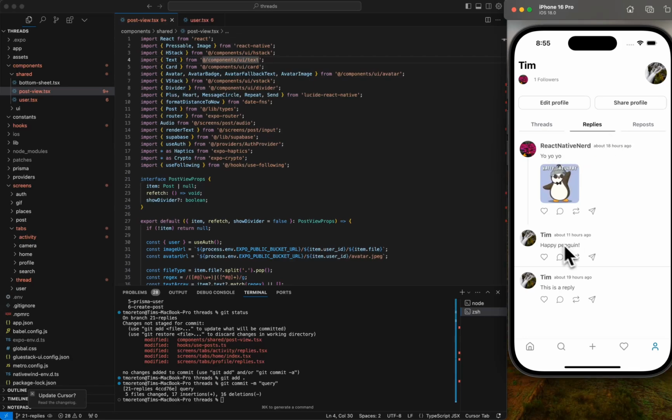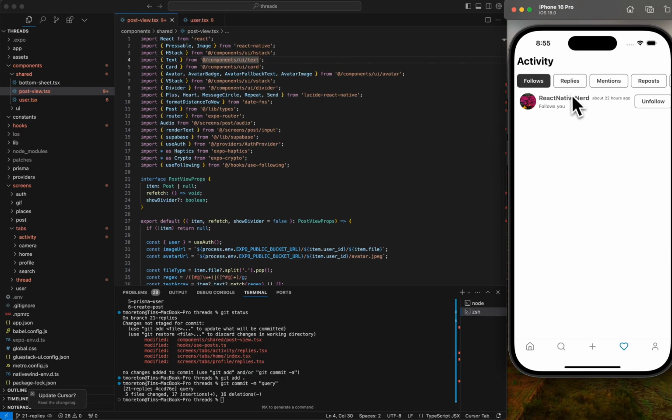So look at this example. We have Happy Penguin. That's the comment that we made on this post. So we're logged in as Tim, and so we want to show our comments. If someone comes to our profile, they could see what comments that person has made. And that's going to be a little bit different than replies.